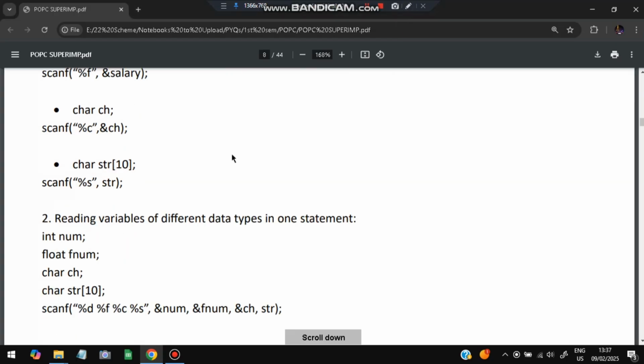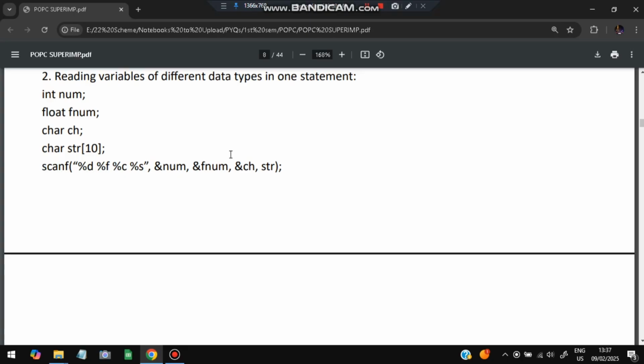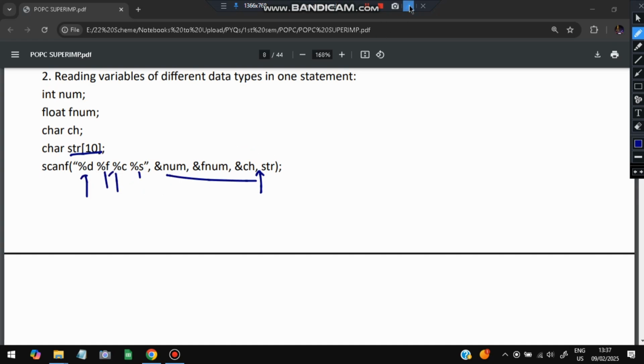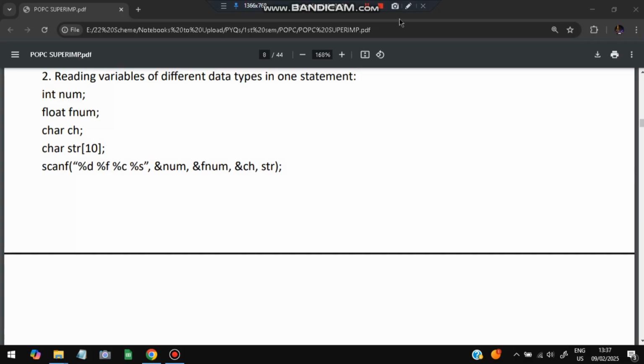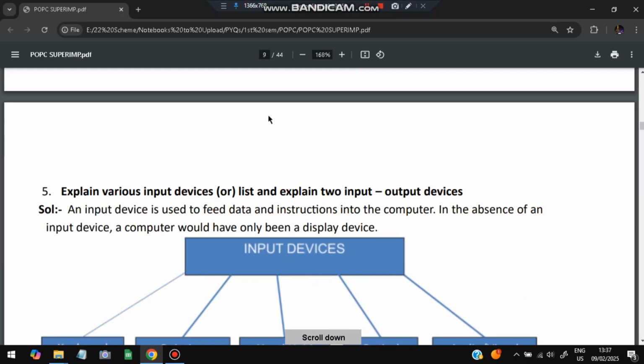Next is reading variables of different data types in one statement. There are different data types here: int, float, char, and char array. For all of this, whenever it is an array, that's the key point here, whenever there is an array, we will not have an ampersand. The rest is all the same. The specifiers will be f and c and s, and we'll be taking the data by specifying the variables which you have declared. So this is about the scanf function.